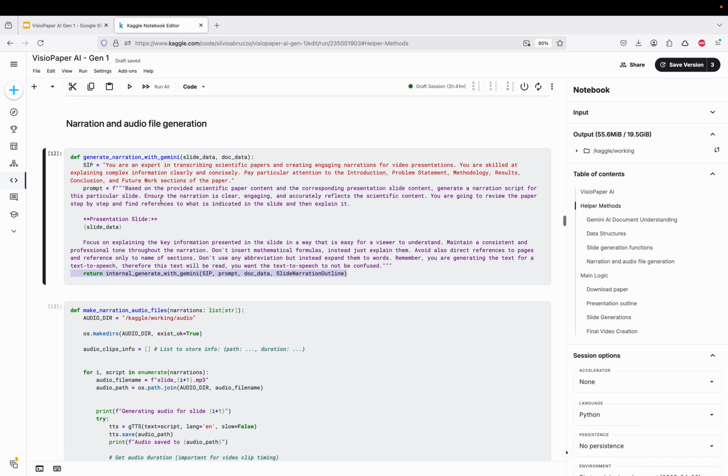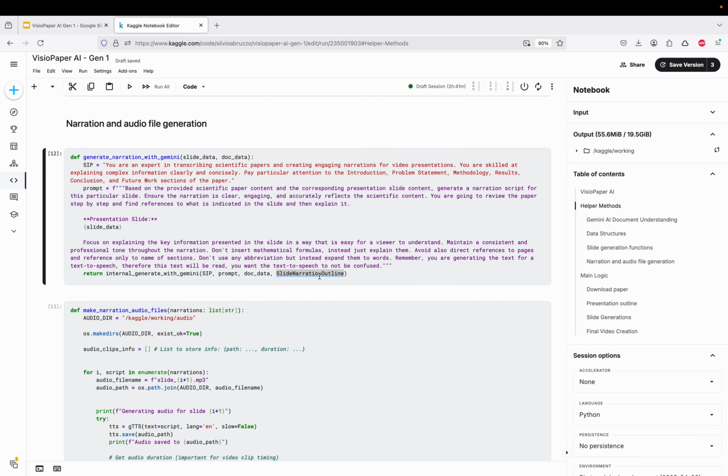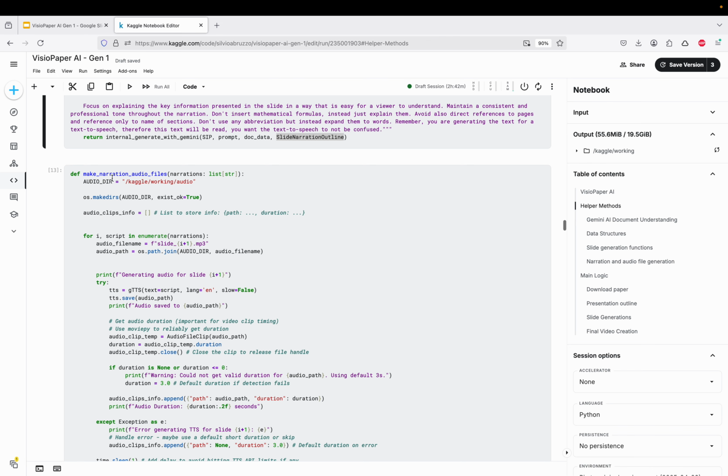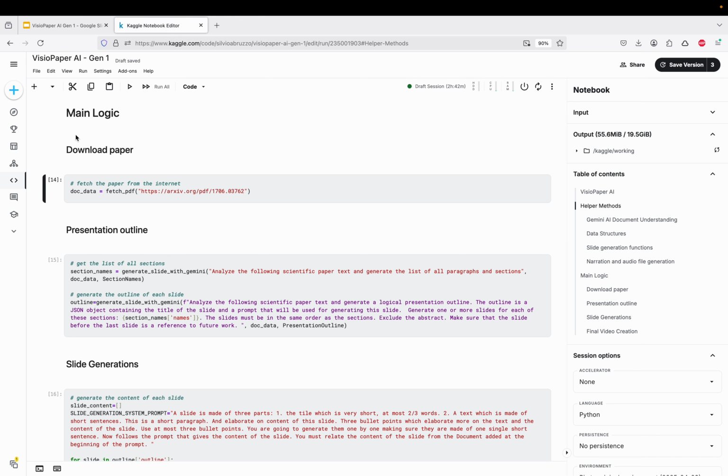internal generator of Gemini. It's practically the same as what we did for the slides, only that we have another system prompt, and another schema, slide narration outline. Here we use the GCP text-to-speech API to make the audio out of the narration. Now that we defined all the functions, you come to the main logic where we use them.